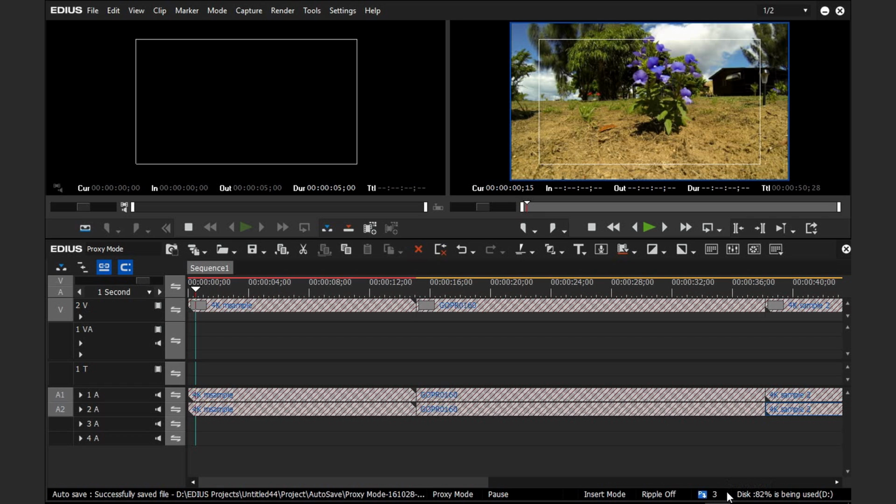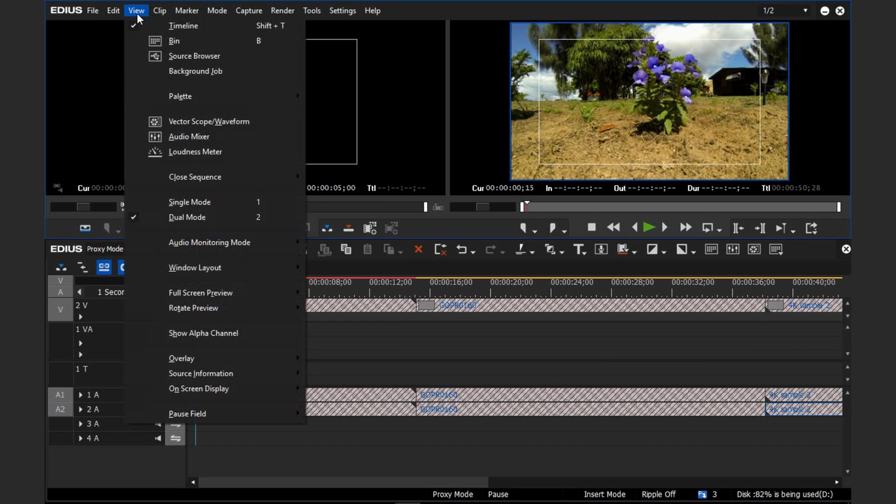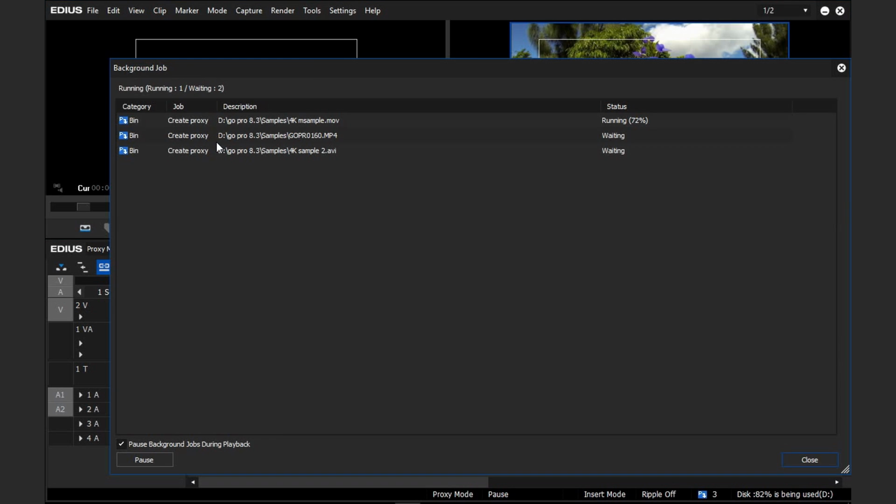When you switch to Proxy Mode for the first time, a background job will start showing the number of files for which a proxy will be created at a set quality. You can check the background job indicator in the information status bar, or you can open the background job window. To do this, go to the menu bar on top of the EDIUS monitors. Go to View and click Background Job, and the background job window will open. Per default, the proxy is created in the same directory where the asset is. The extension of a proxy file is .proxy.